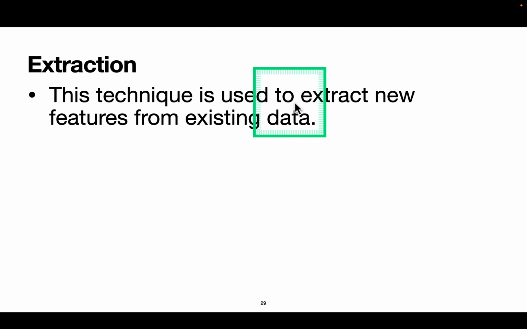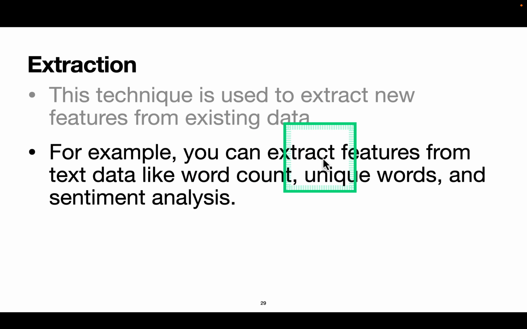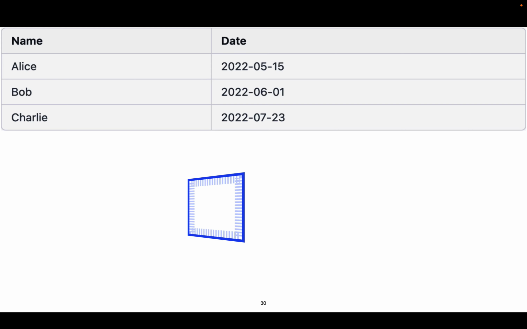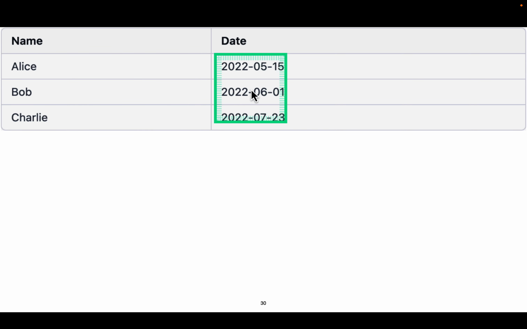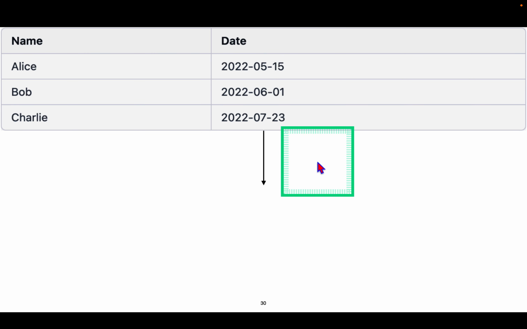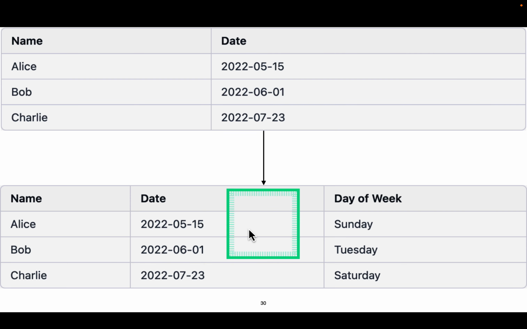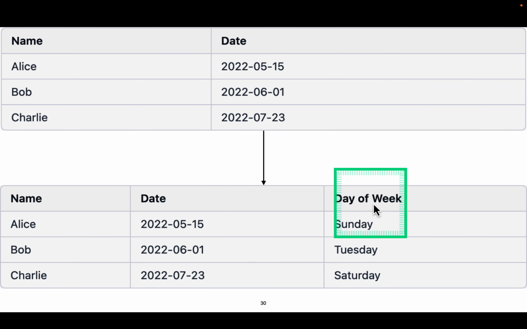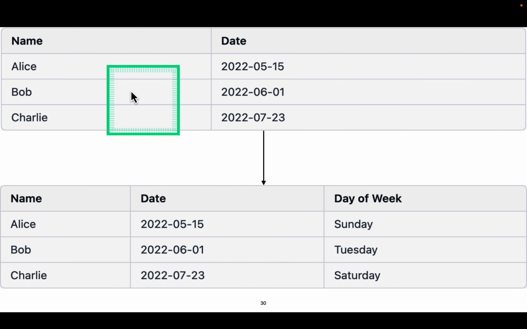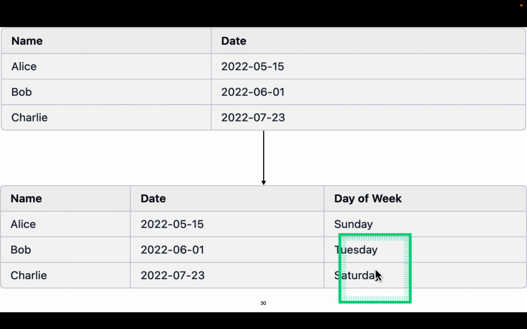Next is extraction. This technique is used to extract new features from existing data. For example, you can extract features from text data like word count, unique words, and sentiment analysis. And you have Alice, Bob, and there's some date. For example, the data looks like this. There will be other columns also, but for the same, we'll add a day of week. Name and date are the same, but we have added another column. We have extracted the day of week from the date.